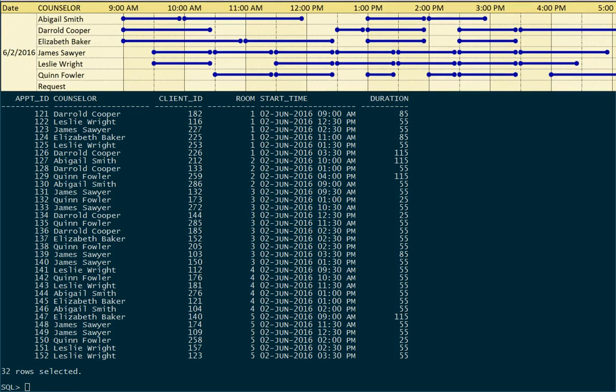Now, let's suppose that we have a requested new appointment for this time, beginning at 10:30 a.m. and going for 55 minutes. We can see that it would conflict with any of the appointments that share a time with that request. And so that would be all of these appointments.